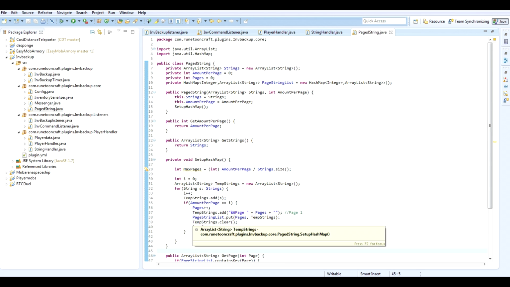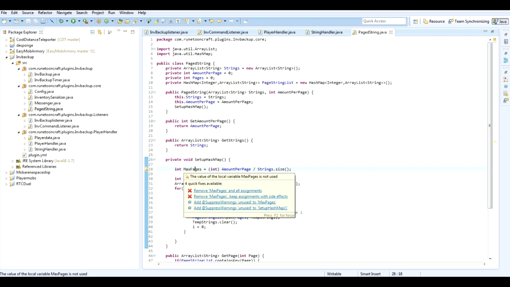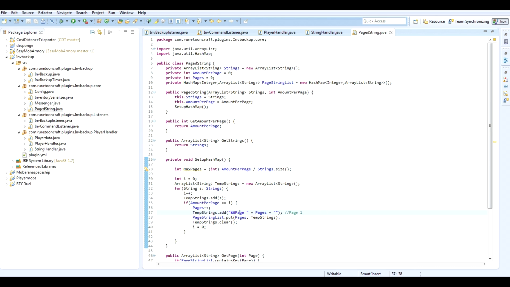So now I tried to add a function max pages because I wanted to have page 1 out of 5 or 6 or so, however many pages there are. So we kind of have to calculate it before. So what I did is I did max pages equals amount per page divided by the strings.size. And actually, this is kind of backwards. So we're going to do strings.size divided by amount per page. And I'm not entirely sure if this will work. I really hope this works.